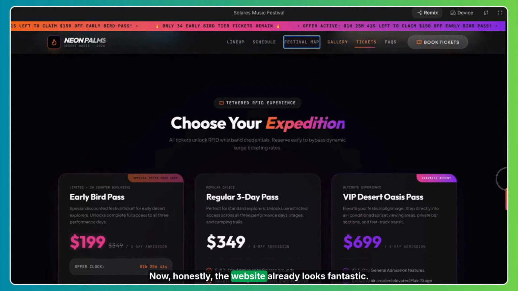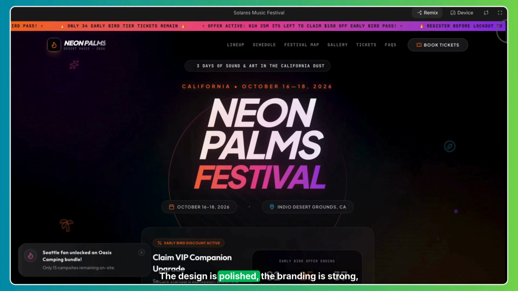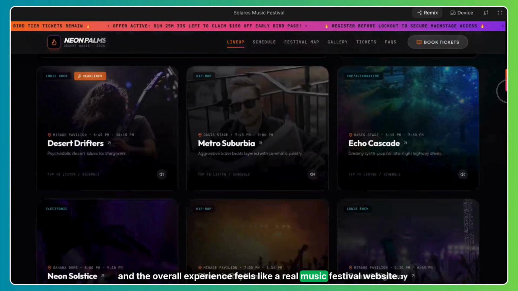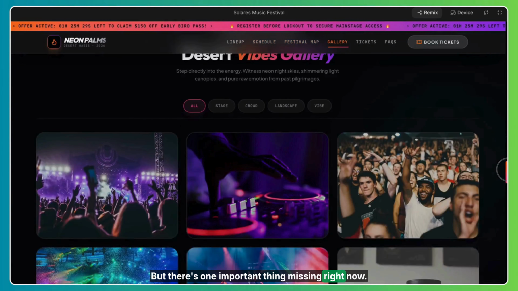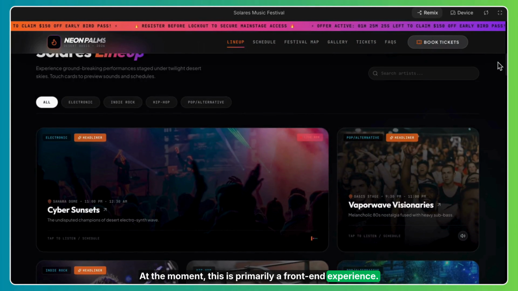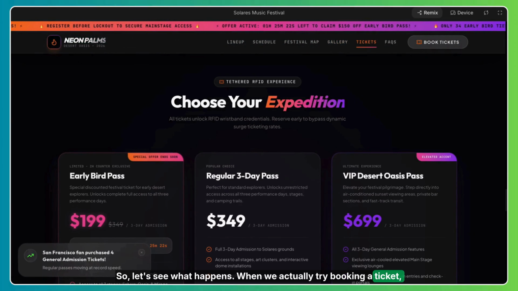Now, honestly, the website already looks fantastic. The design is polished, the branding is strong, and the overall experience feels like a real music festival website. But there's one important thing missing right now. At the moment, this is primarily a front-end experience. So let's see what happens when we actually try booking a ticket.